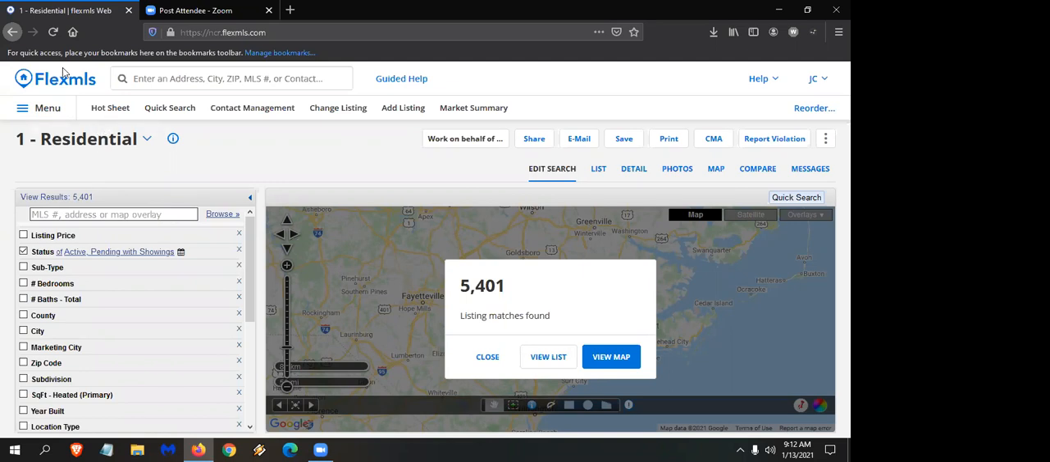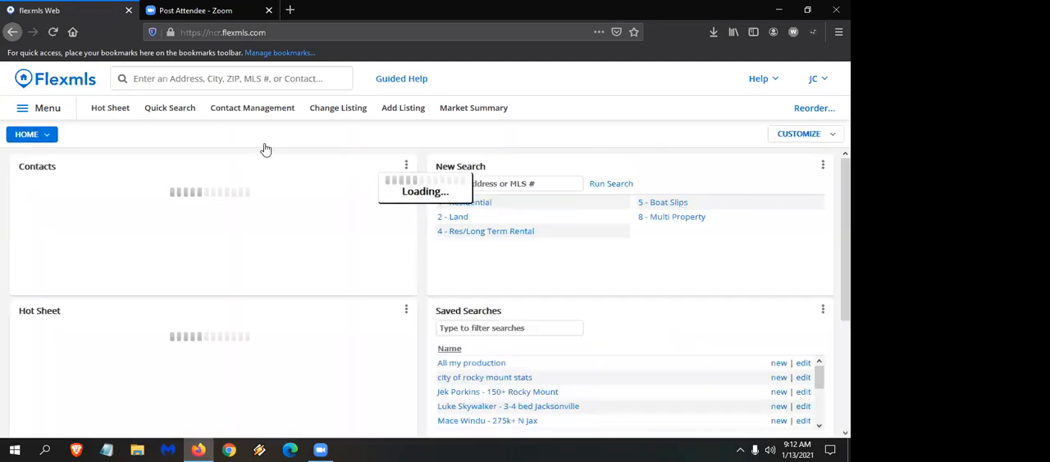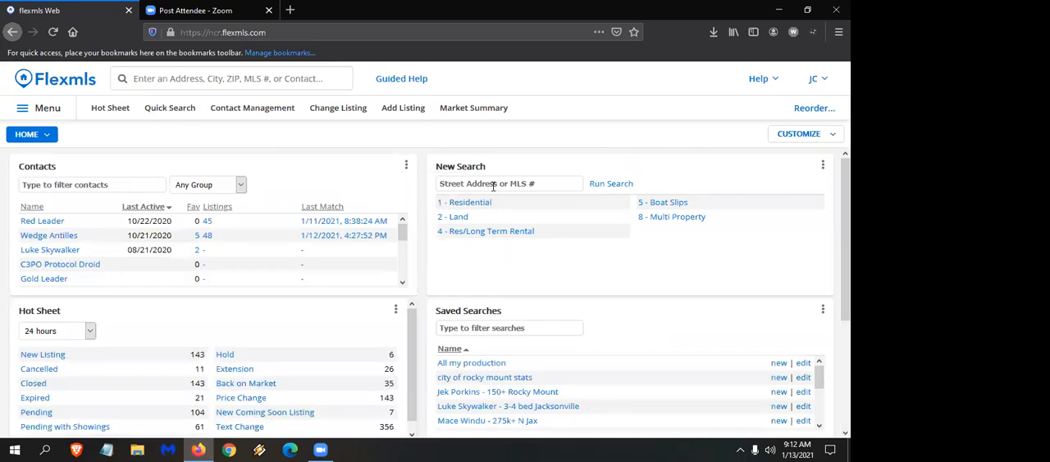So I'm going to go back again, FlexMLS, return back to my dashboard. And if I had a street address or an MLS number, I could do that as well. In the second hour, though, we will be focusing heavily on this quick launch bar to type in things like addresses and MLS numbers, because it is a really efficient way to use the system.